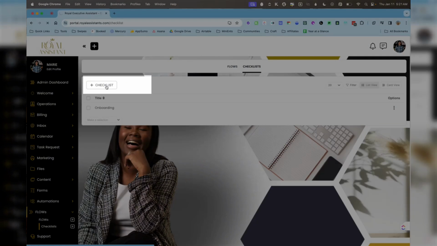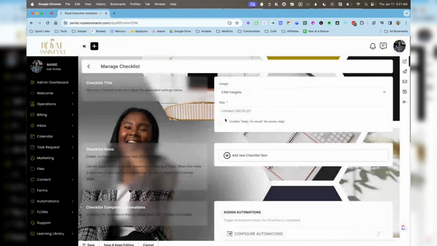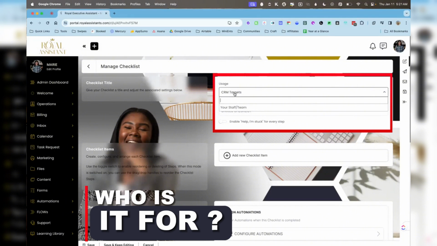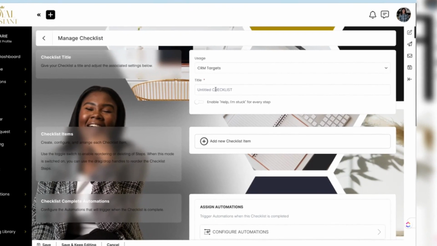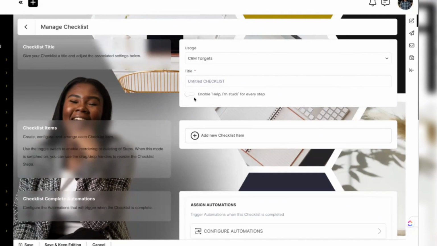So in the beginning, you're going to click checklist. You're going to see the same type of functionality as a Flow. The first thing you're going to decide is who is it for. So you're going to select the usage, if it's for your CRM targets or if it's for your team. You can title the checklist however you like, and you can enable for all steps the Help I'm Stuck button, which is very similar to what you can do inside of a Flow.